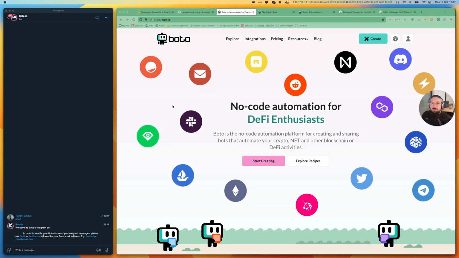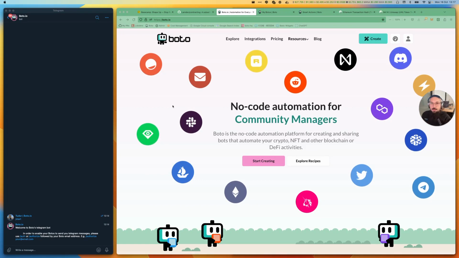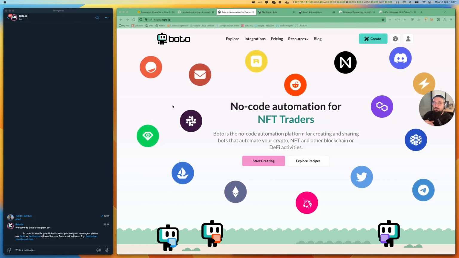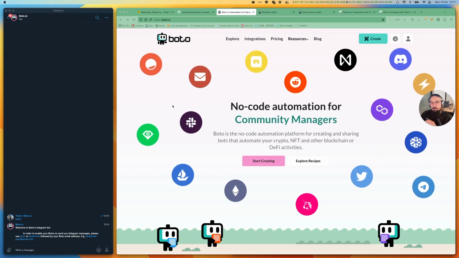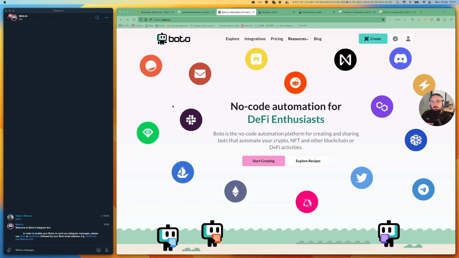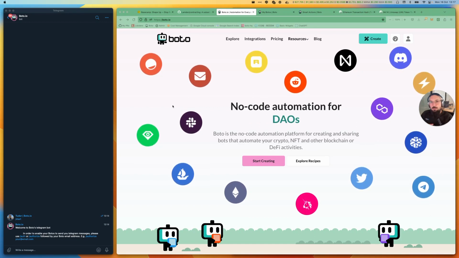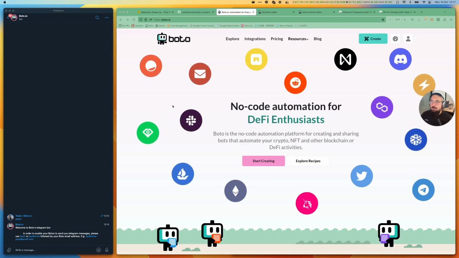Hello bot creators. I'm excited to show you a new feature today that allows you to actually swap ERC20 tokens on chain. So this is a new smart action. And as a recap, smart actions are blocks on Boto that allow you to essentially perform on-chain activities. So let's jump straight into it.